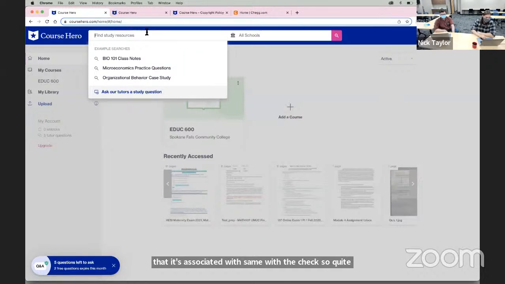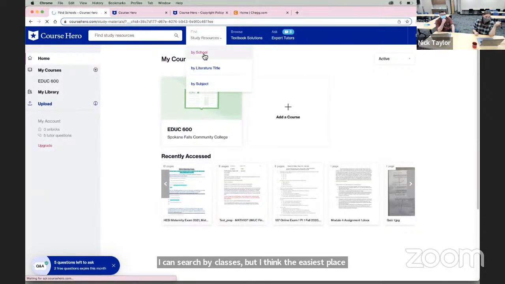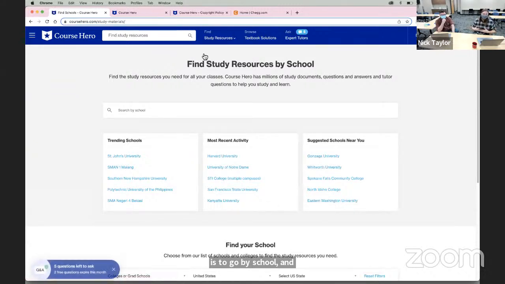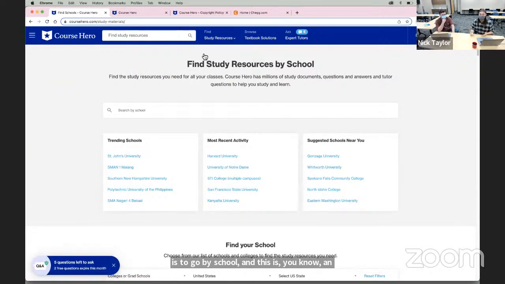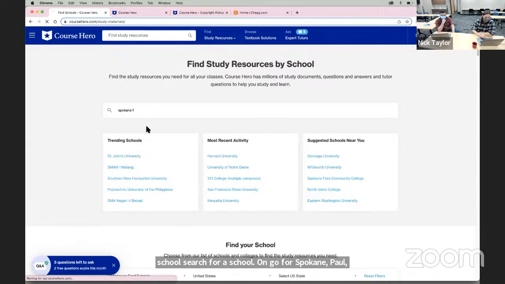But if I go in, I can search by resource, I can search by classes. But I think the easiest place is to go by school. And this is, you know, an instructor not knowing where their materials might be. This is how I would do it. So find study resources by school, search for a school. I'll go for Spokane Falls since that's the one I added that course to.